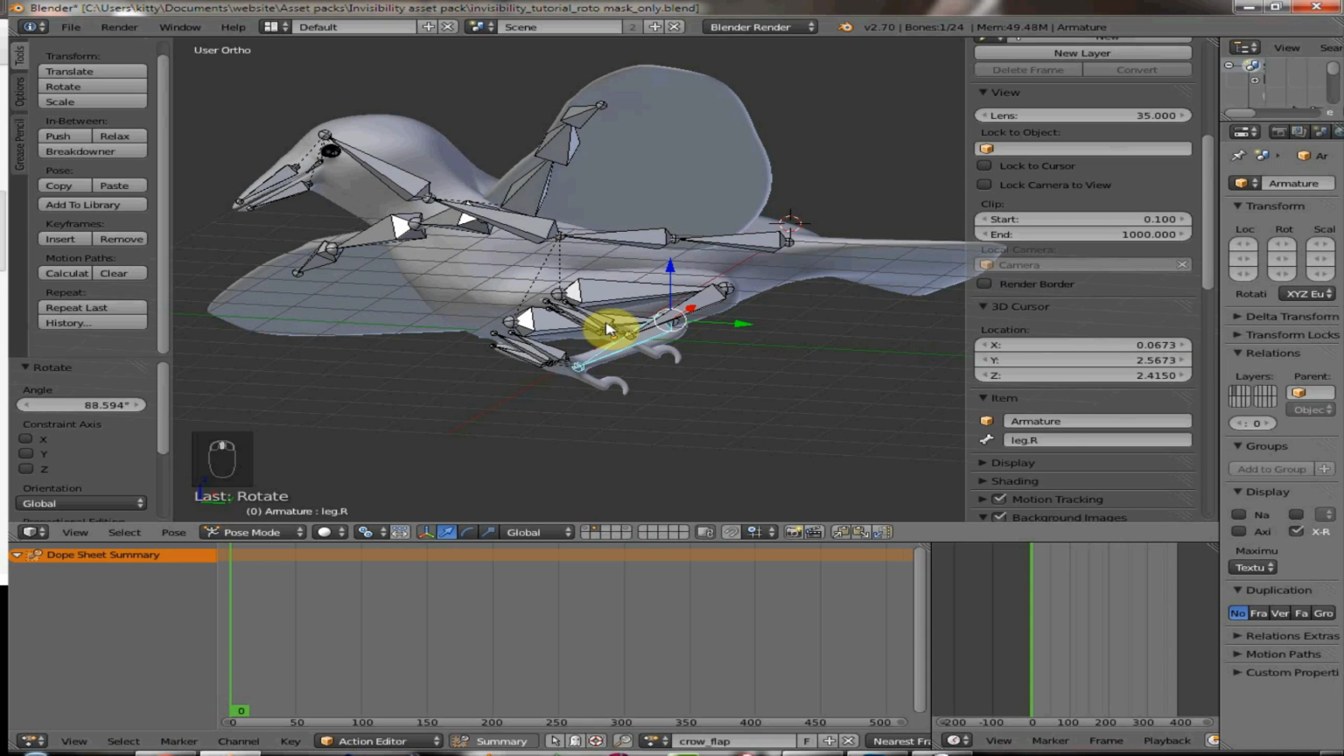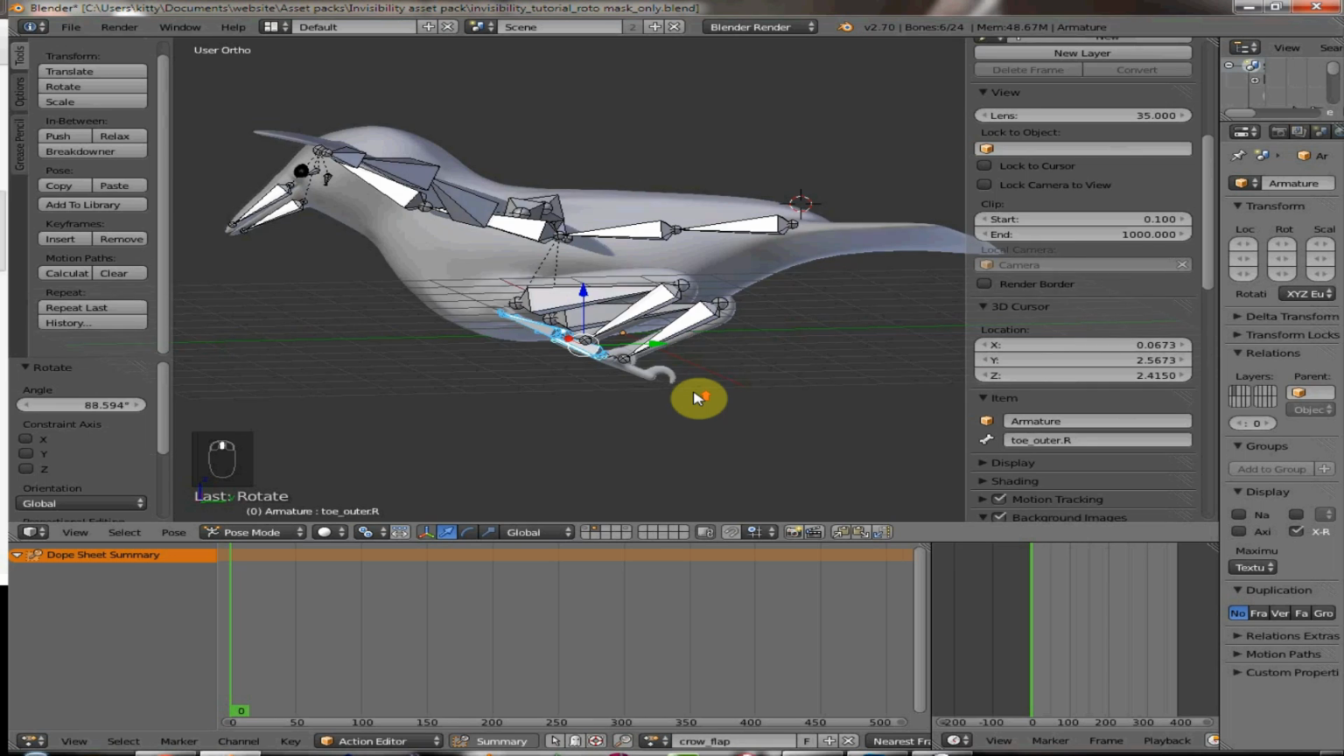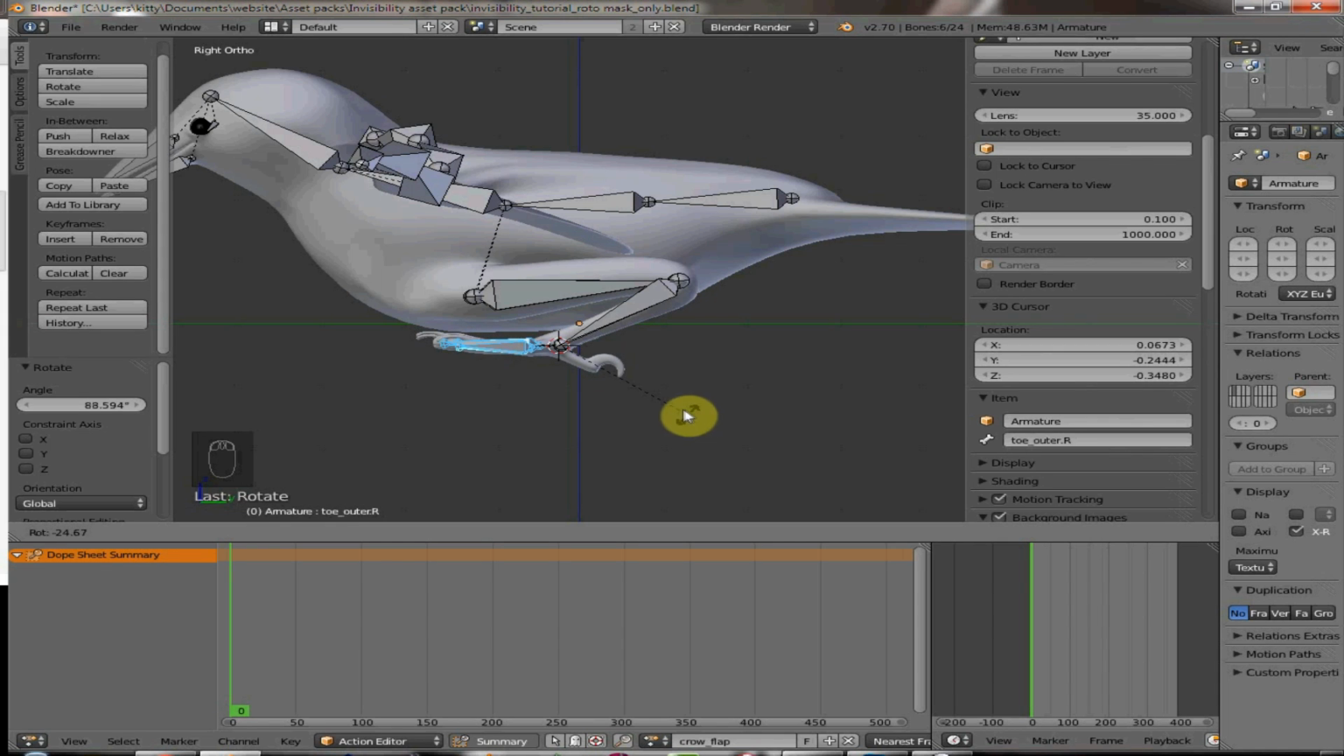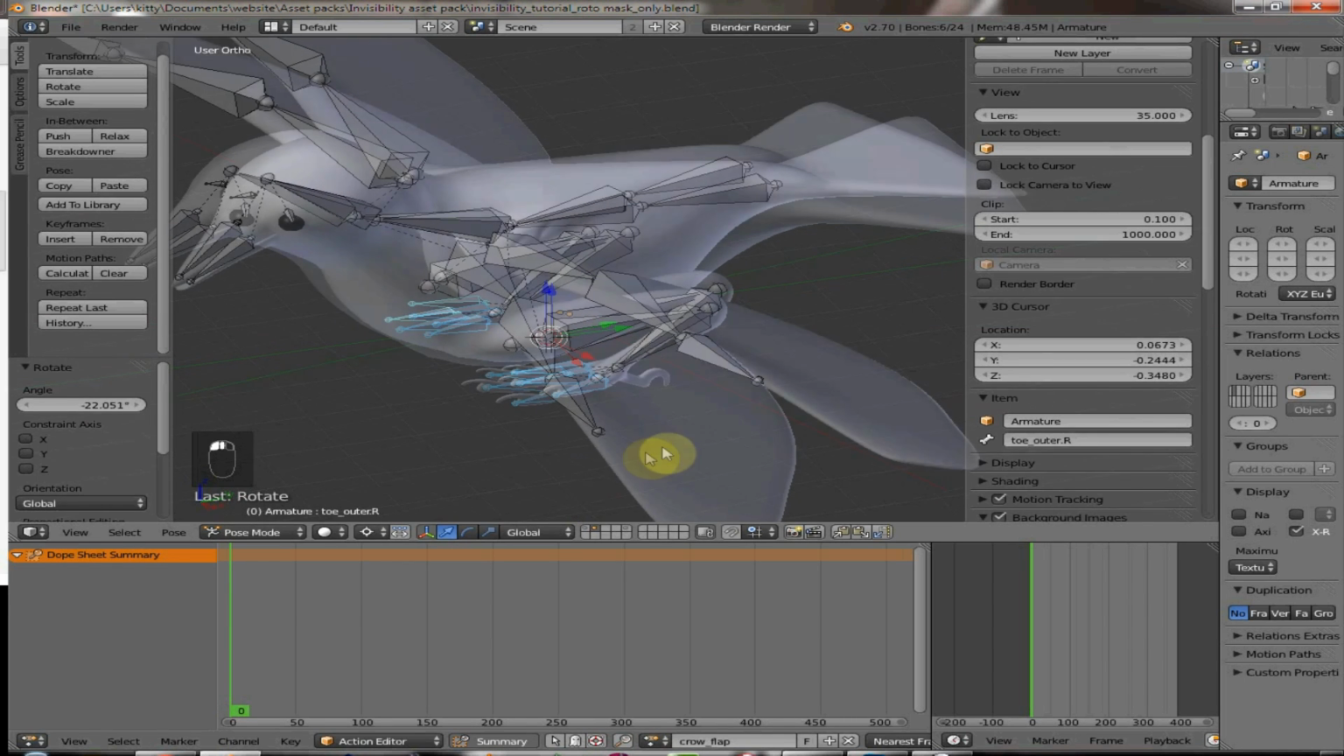Let's see now. Grab all these, G, Shift G to select multiple objects. We'll go back into side view and put the 3D cursor down there, rotate around 3D cursor, oops, not grab, rotate. Okay, that's not looking too shabby.